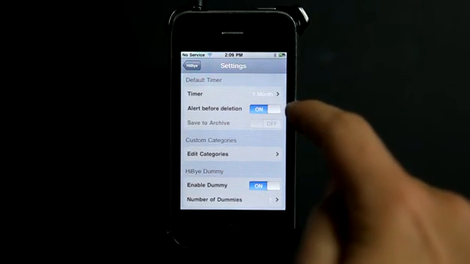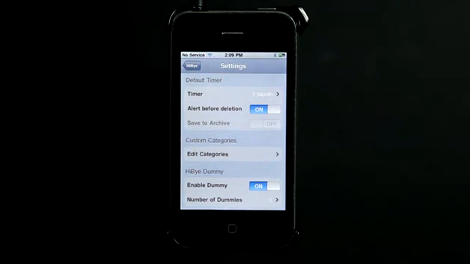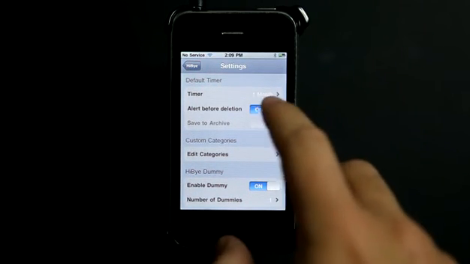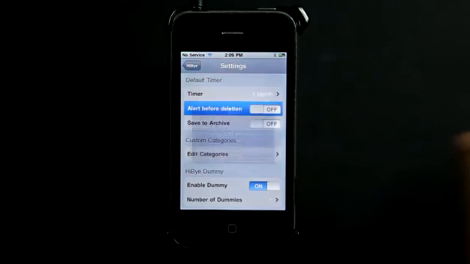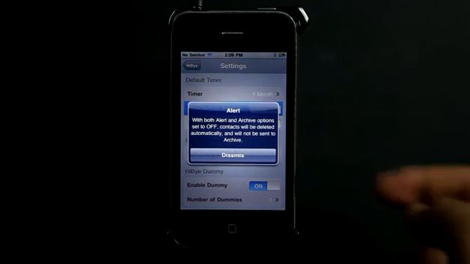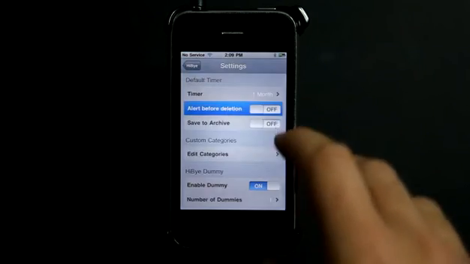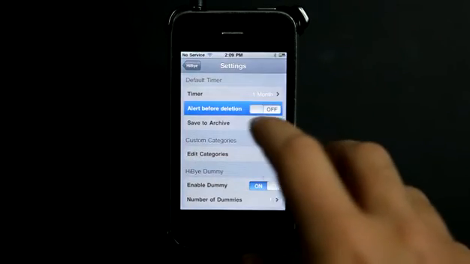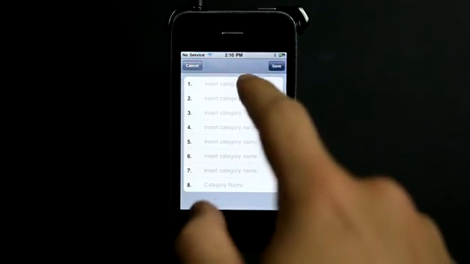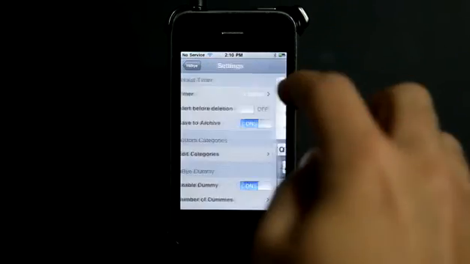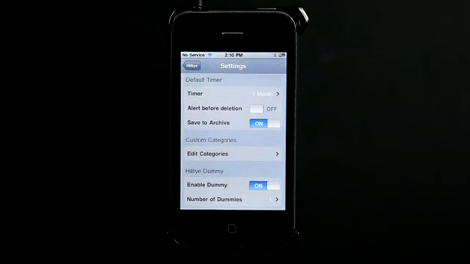We can choose the default to ask before deletion, so it sends us an alert, or we can just have it automatically remove them from our device, send them to the archive. Of course, we could turn that off, and it gives us a warning saying that it's going to go ahead and just delete it flat out, and it's not going to save the information. So we would want to leave that on just to err on the side of caution. Right here we can create those custom categories, so I could type in categories and help myself keep things under control as far as when and where I met people.